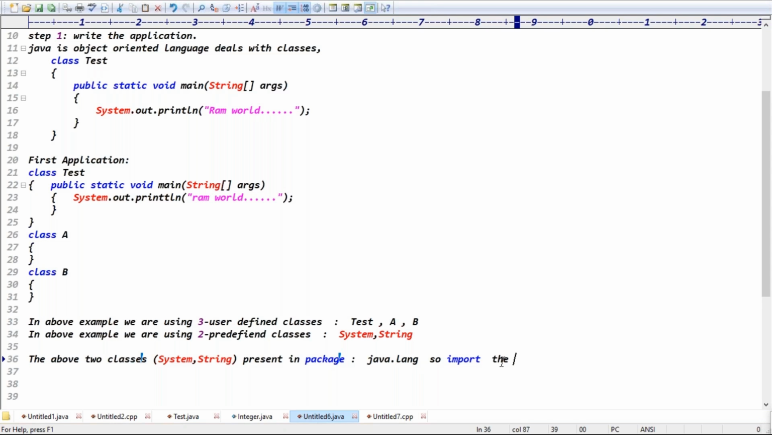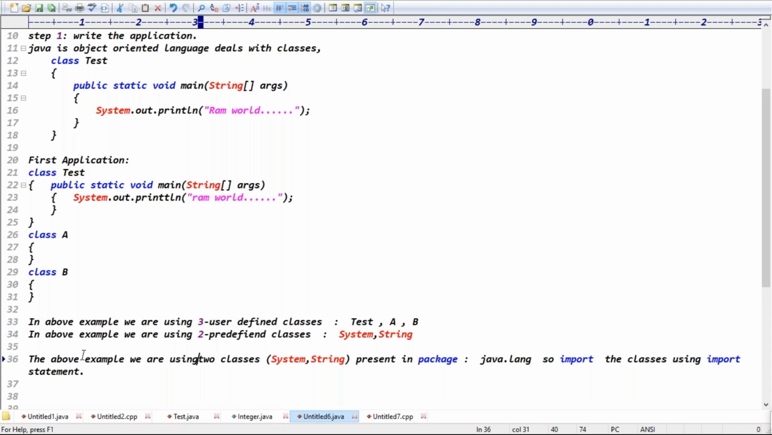So import the classes. Tell me, guys, import the classes using which statement? Here, the import statement, right? Exactly. In the above example, we are using two classes, a System class and a String class, present in the package java.lang. So import the classes using which statement, guys? Here, the import statement, right? Exactly, guys.